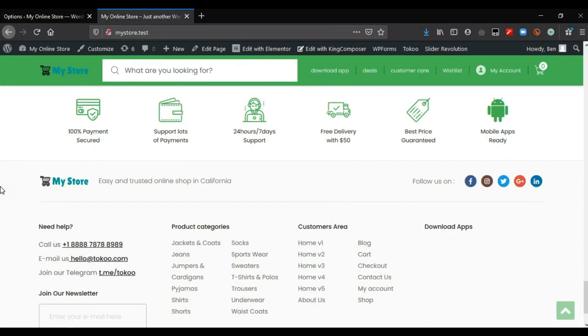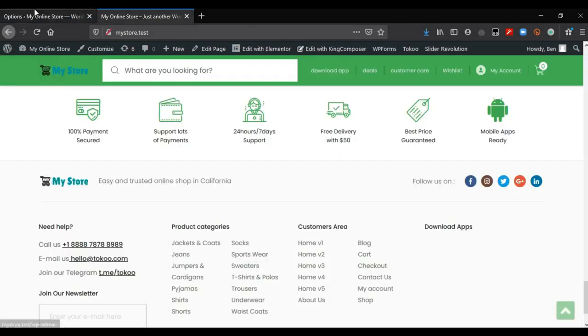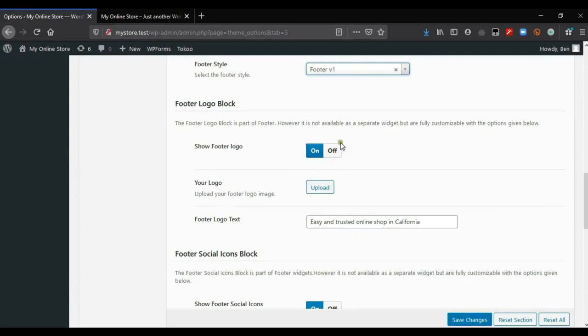Let's go back and continue. So even the footer style can be changed. We have the default one, footer version 1, and we have version 2. So we can change it to which one we want. This logo here can be either shown or hidden using this option, show footer logo, off or on.